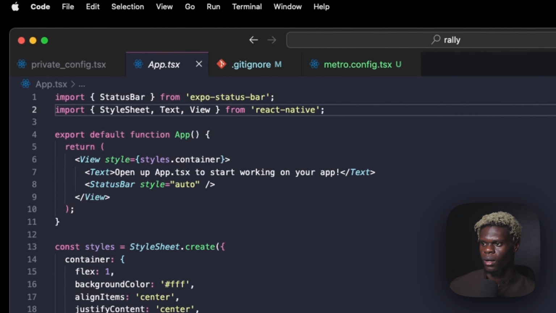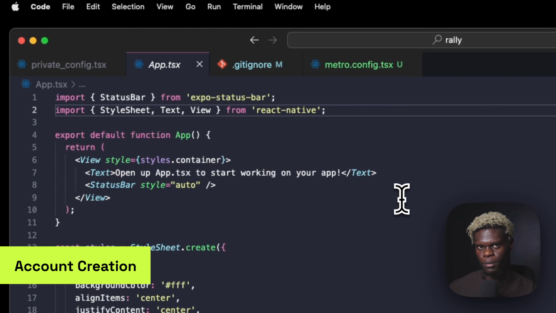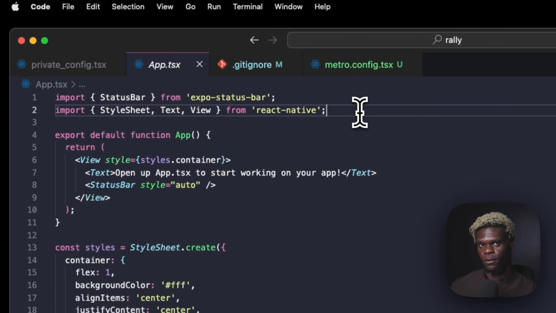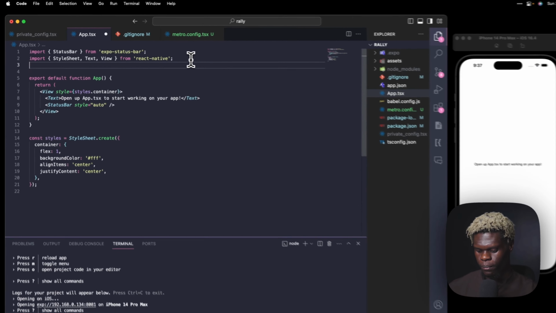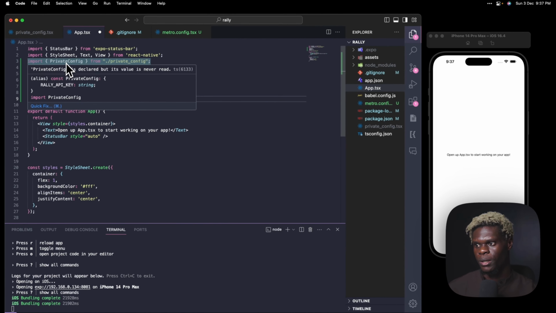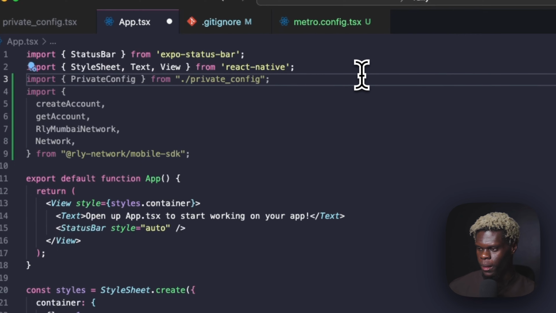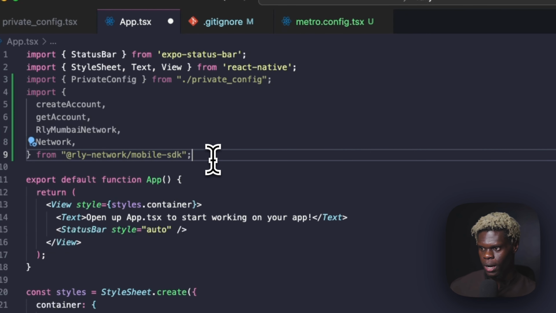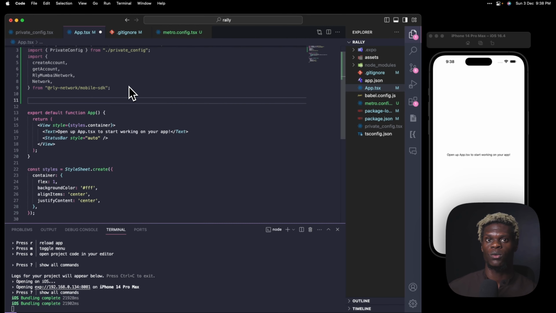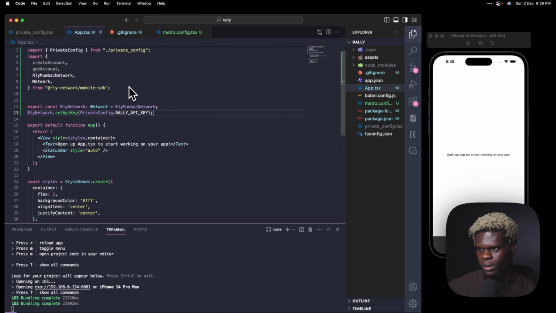At the next step, we're beginning to build out our application. We're going to do that by importing a few things into our mobile app. So we're going to first import our private config file, and then we're going to import a few hooks from the RallyMobile SDK. We're making use of create account, get account, the Rally Mumbai network, and network hooks. We're going to save that. So the next thing we're going to do will be to import our API key so our mobile app knows to function as expected. We paste this code and we save.